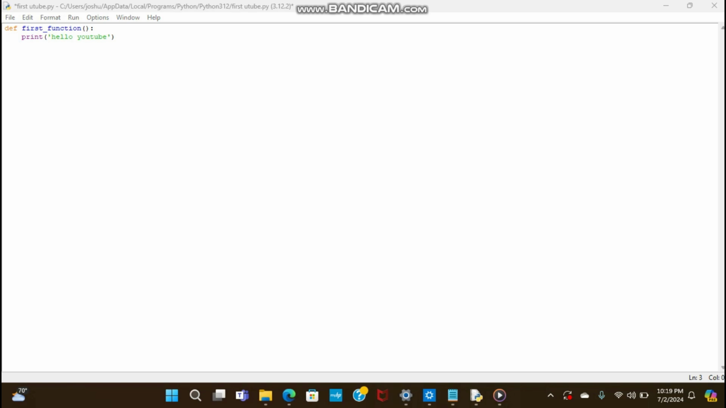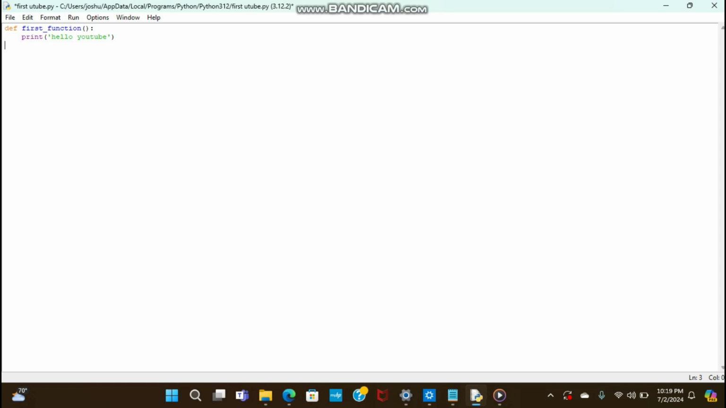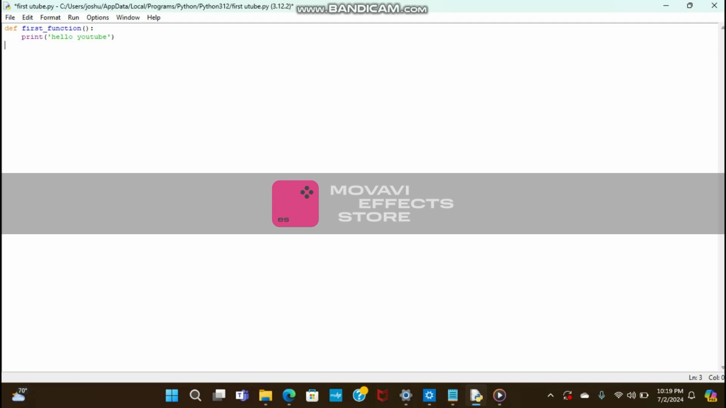So here we have a function that's defined as first_function, and the executable code in the function is to print "Hello YouTube". But we didn't perform the function call. So we have to call the function in order for this to actually print the string that's next to the print statement, encased in those parentheses, by the way, and the quotation marks.